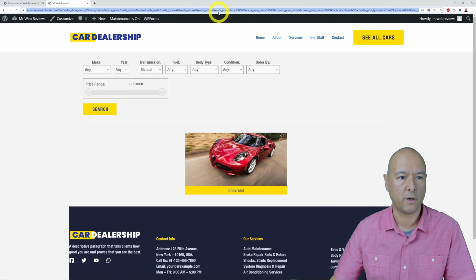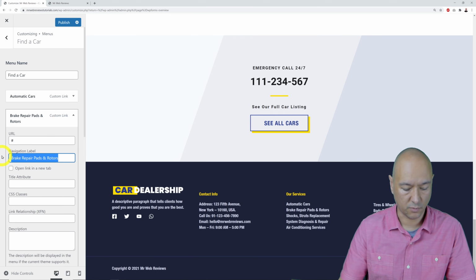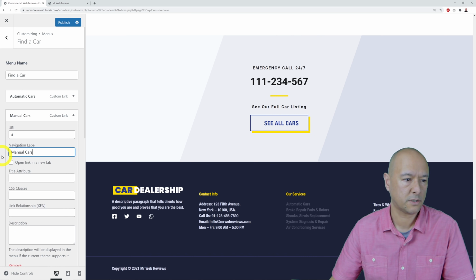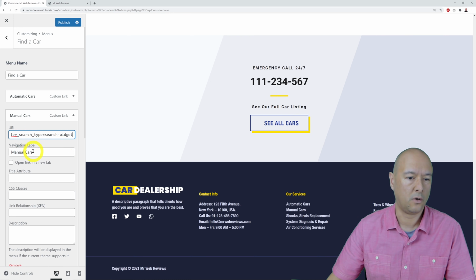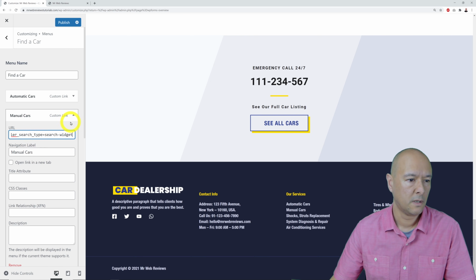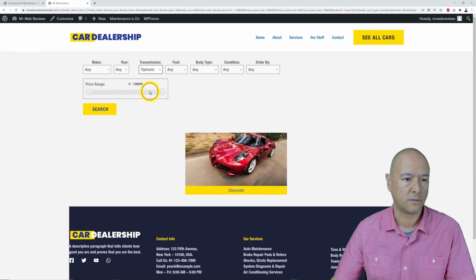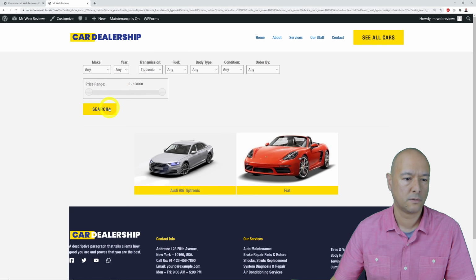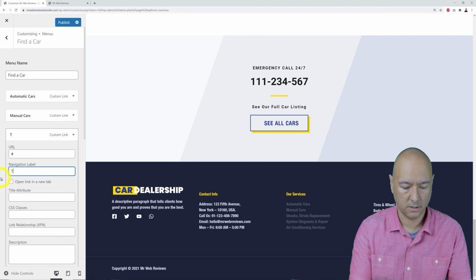Select all that URL here, right click, copy, and we go back here and then select this. And you're going to replace this with manual cars. And instead of hashtag, let's copy all that long URL. And let's do that again once more with Tiptronic maybe. So Tiptronic, search. So we have 2 of them. Select the URL, copy, back here, and then put Tiptronic.